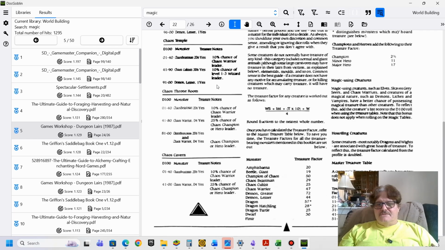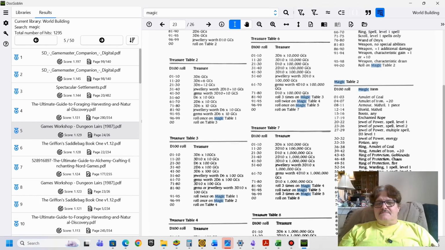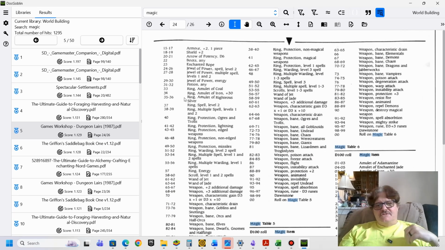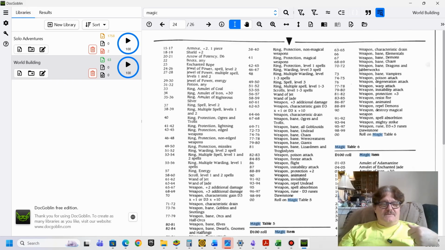I can go through and search. Look at this: magic, magic, magic. All these instances where the word magic comes up. So it's great for searching and looking things up. And it's good that if you categorize things in a certain way, I can see where this could be very, very useful. Now, in the free version, you're allowed to create up to 3 libraries.